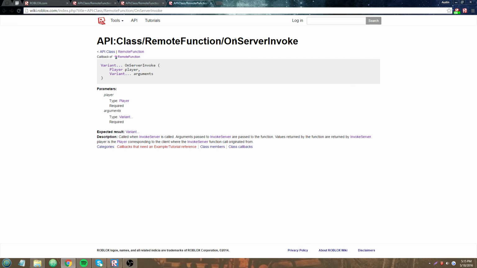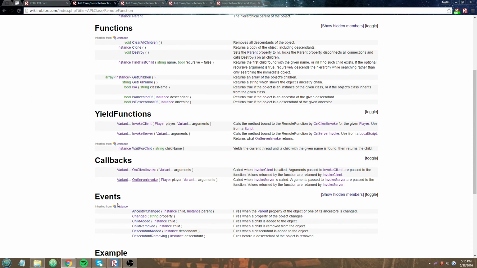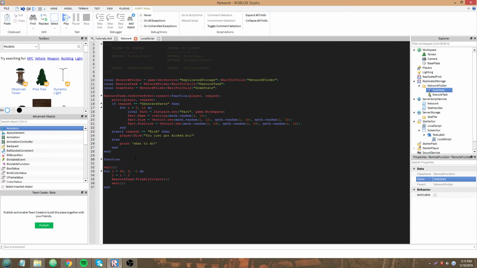So how do we do OnServerInvoke? I'm pretty sure it's RemoteFunction.OnServerInvoke. And just like the OnServerEvent for a RemoteEvent, we automatically have the player parameter as the first argument here. So function GrabStats.OnServerInvoke, and that's what it was called. GrabStats.OnServerInvoke, player, request.